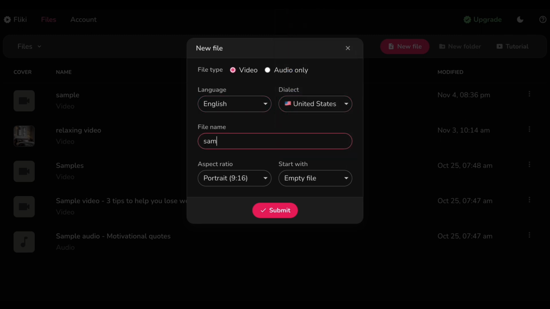Following this, you'll be prompted to input your chosen file name, and it is here that the platform's versatility shines through. You have the freedom to select your preferred aspect ratio, whether it is the square elegance of 1:1, the vertical flare of 9:16, or the widescreen appeal of 16:9. This level of customization empowers you to craft content that perfectly aligns with your vision.